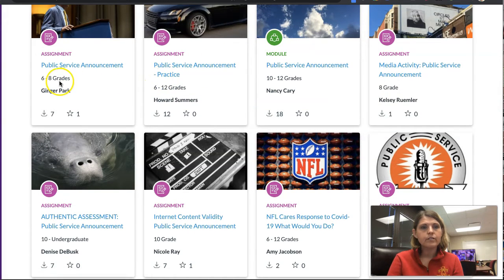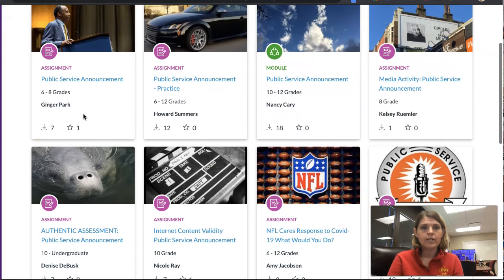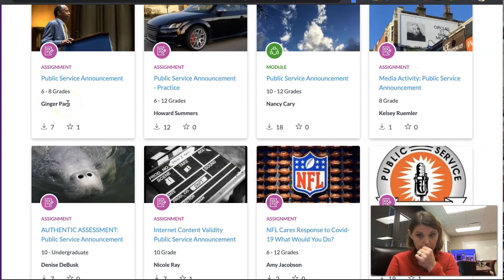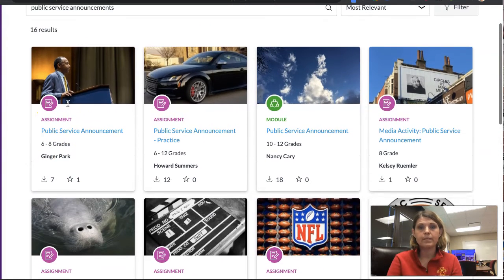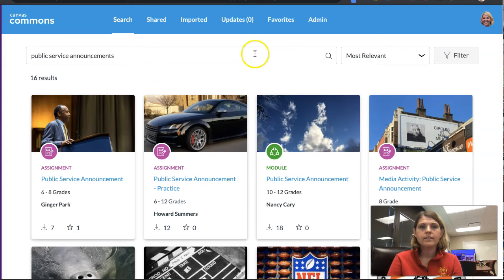Now you can also see in here where they have the grade span. So I can see like sixth through eighth grade. That's probably too low for my high school course. I can also see how many people have downloaded it and how many people have favorited it. So that's kind of what you see, and then you also see the author who put it in to the Commons. Now, that's not horrible.